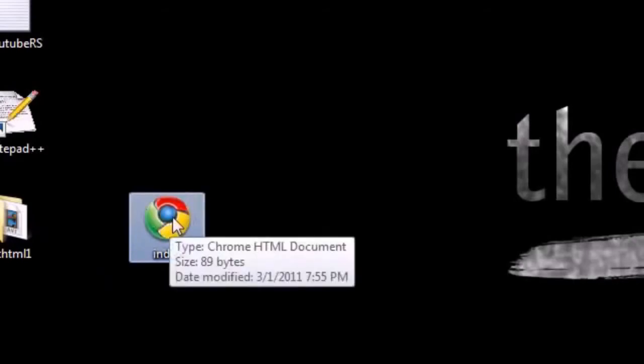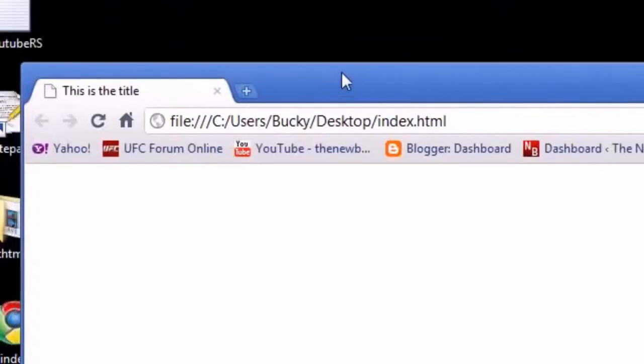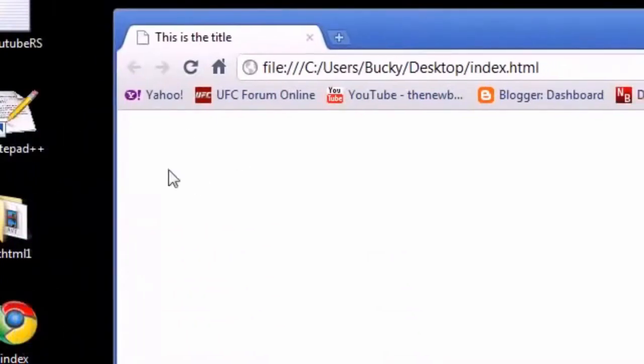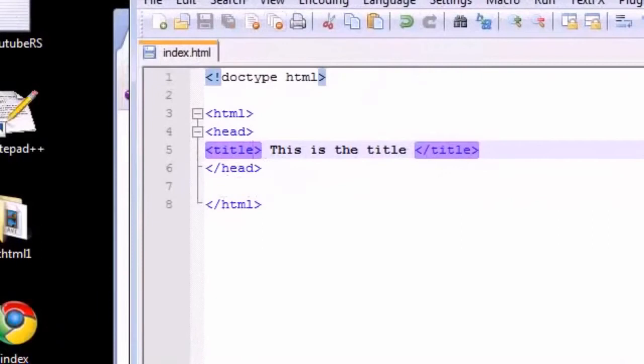Whenever your computer opens an HTML file, it automatically knows that it's supposed to be a website and that your browser is supposed to open this. So let's double click this and my browser opens. You can see Microsoft Word didn't open, Photoshop didn't open. Your computer knew that this was a website, so that's why it took a browser to open it. As you can see, we have nothing right now because if I open Notepad again, you see we don't have a body, so that's why we don't have anything. All we have is a title.